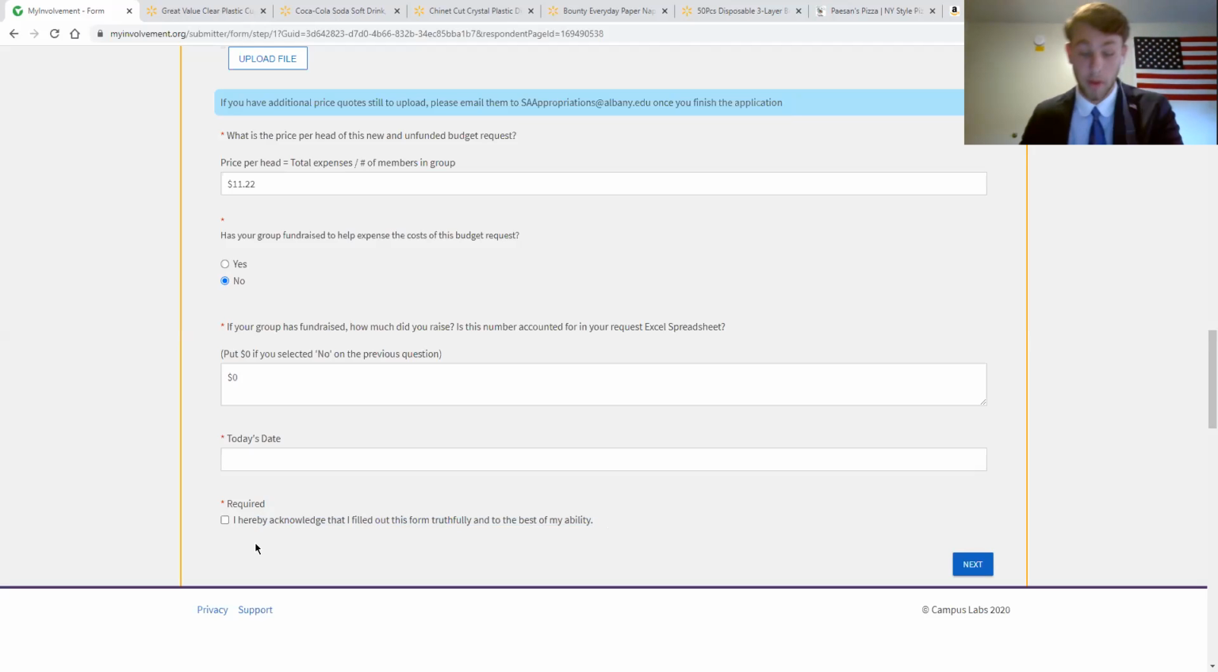That's very important, in terms of the price per head, the members in the group, whatever the case may be, make sure you're doing this truthfully to the best of your ability. So you sign that off and you hit next, and it brings you to a closing screen. You submit it, and there you go. You have submitted your new and unfunded request form to the Appropriations Committee.